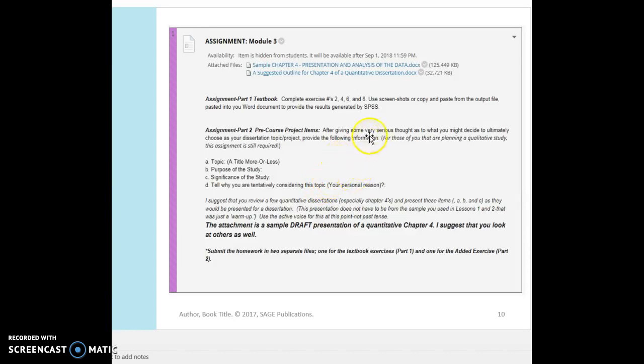Now, I want you to take some time and open these up and look at these and put those in your file somewhere. Actually, this bottom one right here is something I just finished making. It's a suggested outline for a chapter 4 of a quantitative dissertation. And I may edit this from time to time as we go through the course, but I think I've got it down to where it needs to be. It's pretty comprehensive about what is contained in chapter 4.